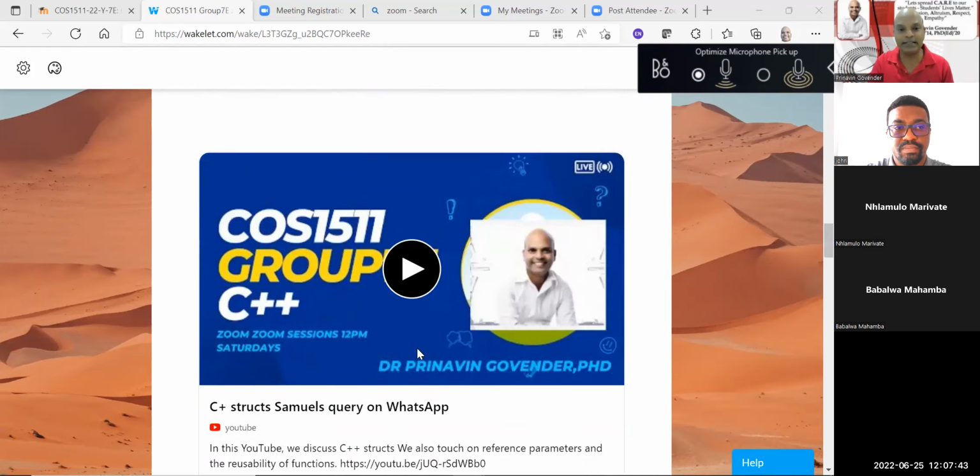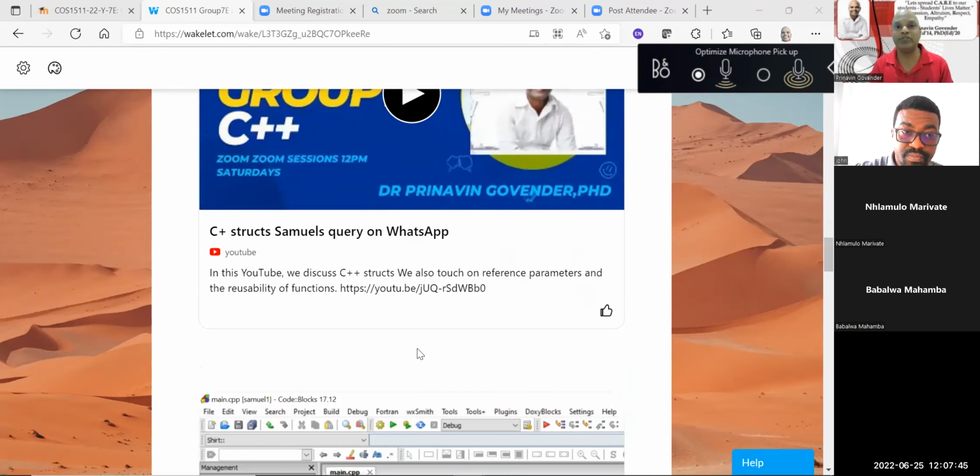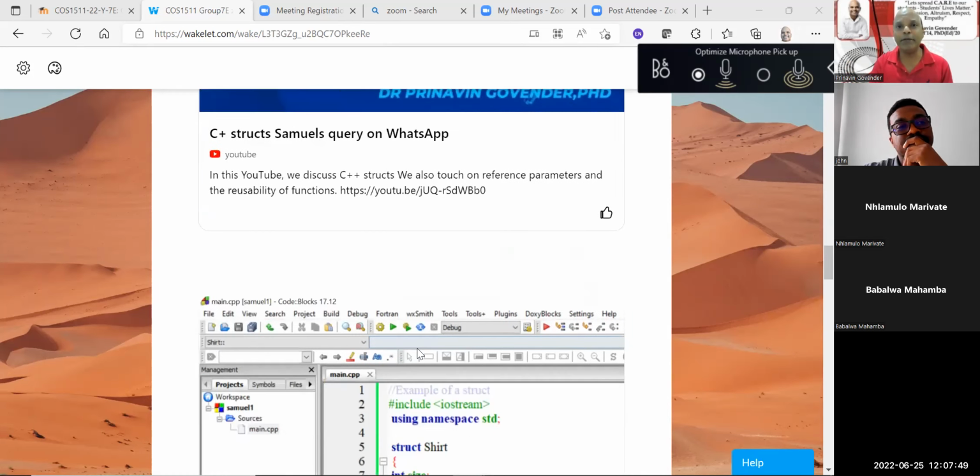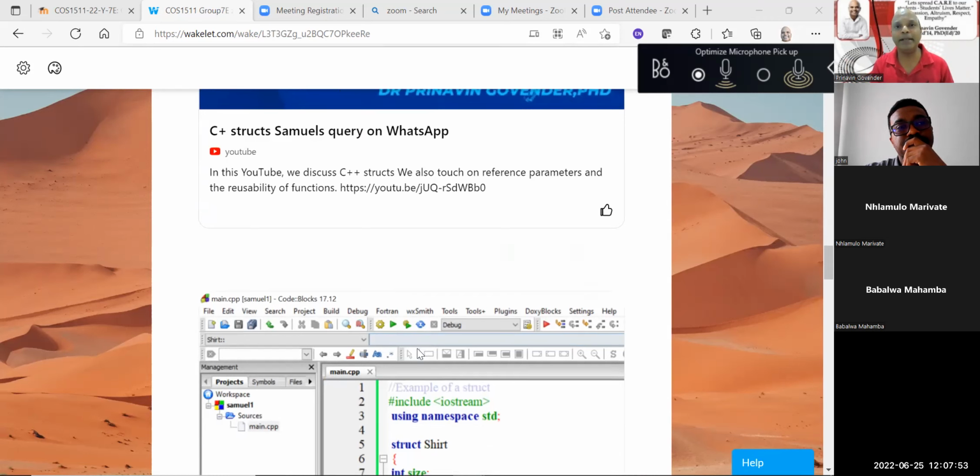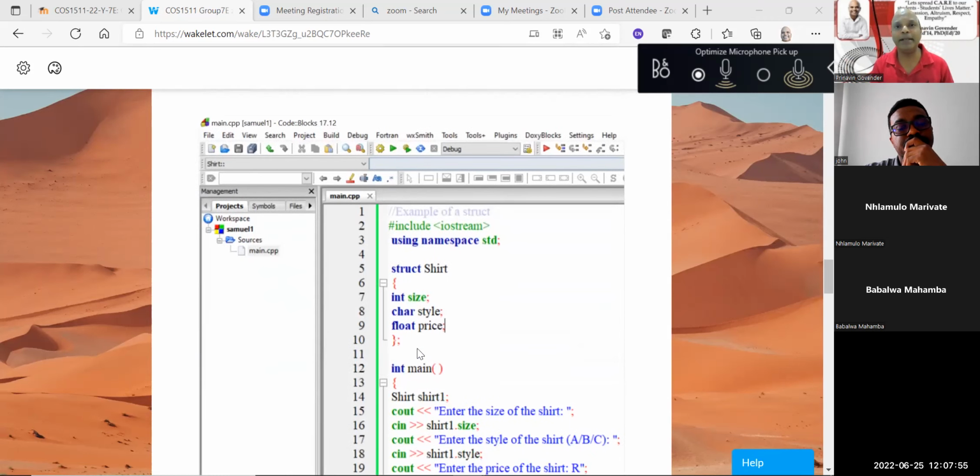And last week's lesson, that was Samuel. My student Samuel had asked me about a struct. And very briefly, a struct simply is a data structure that has a number of fields in it. So this was last week's exercise.